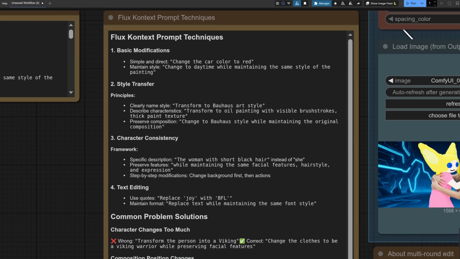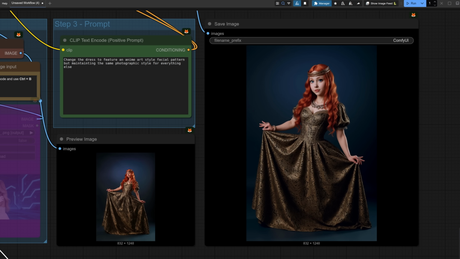The new Flux Kontext dev model landed recently, but some people seem to be a bit confused about the new prompting structure, which is detailed in the built-in workflows. Like, what's going on here? This is the prompt I used there: change the dress to feature an anime art style facial pattern, but maintaining the same photographic style for everything else. And, well, it's just changed her face. She's sort of gone a bit chibi, hasn't she?